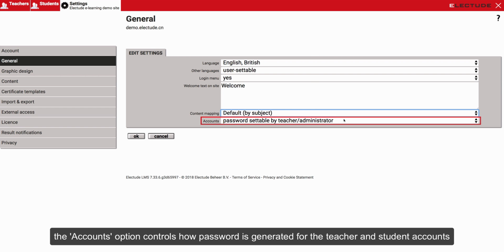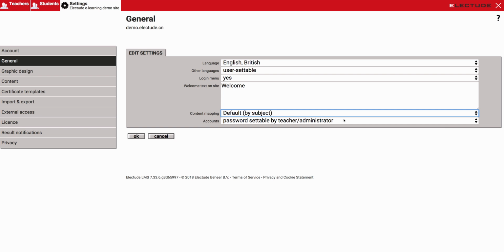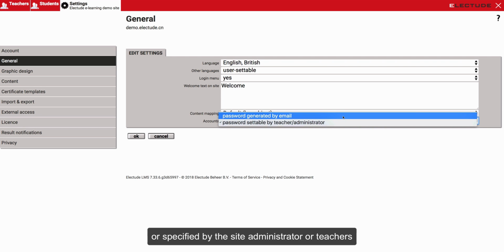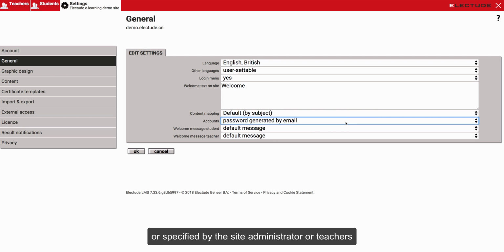The Accounts option controls how passwords are generated for the teacher and student accounts. The password can be automatically generated by the system and sent to the users via email, or specified by the site administrator or teachers. The administrator can specify passwords for both students and teachers. The teachers are able to specify passwords for students only.